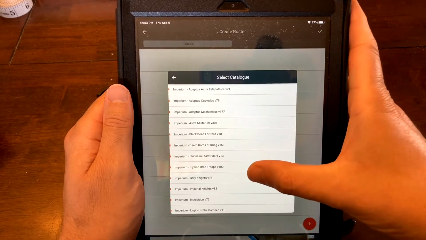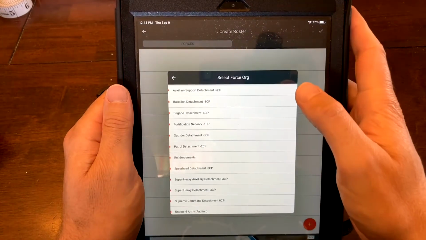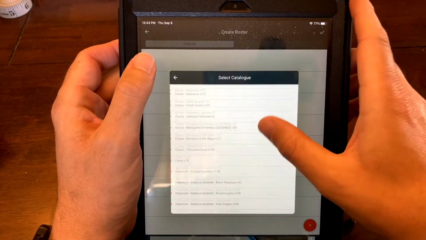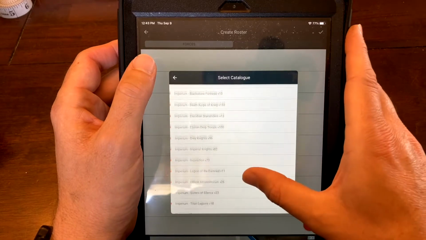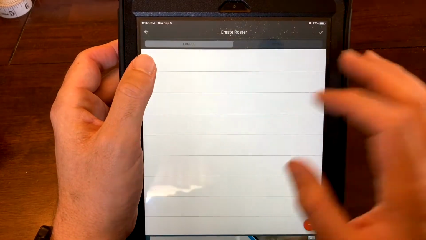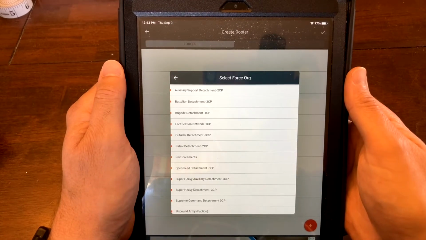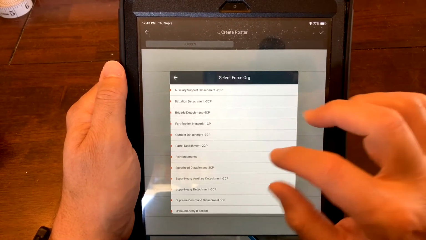Imperium Grey Knights, because this little series is going to be about, I don't know if I actually picked Grey Knights. Let me go back and double check. This series is about building a 500 point list for Grey Knights. There, I know I did that time. So it's a combat patrol, so we're going to be using a patrol detachment.